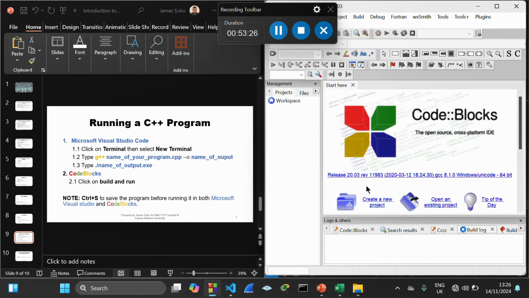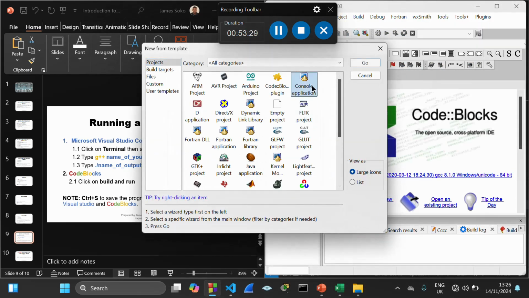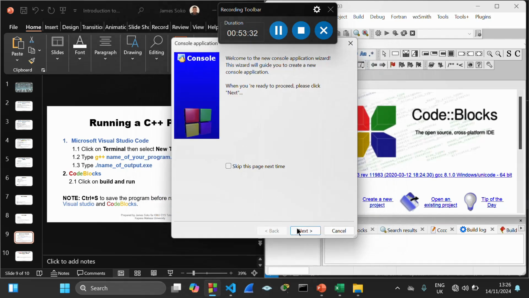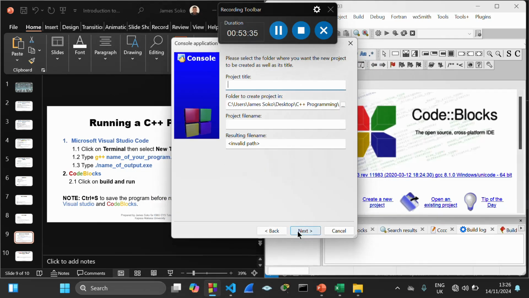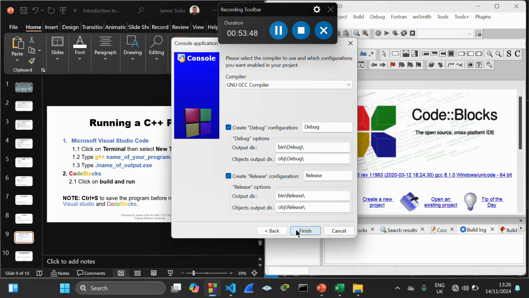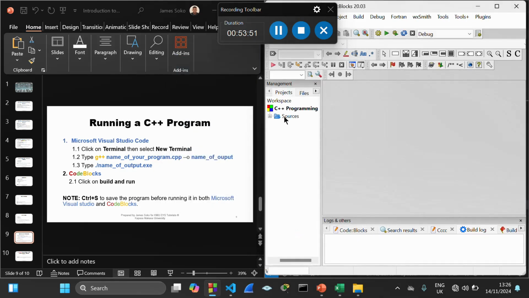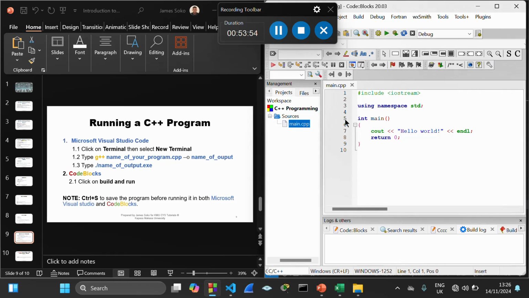The first step, we need to create a project, then console, go, then next, C++, yes, next. We give it a name, for example C++ programming. Next, finish. Then double click on sources, double click on main. This is our source code, the one we've written, and we are trying to see how we can run a program. So you simply click on build and run.